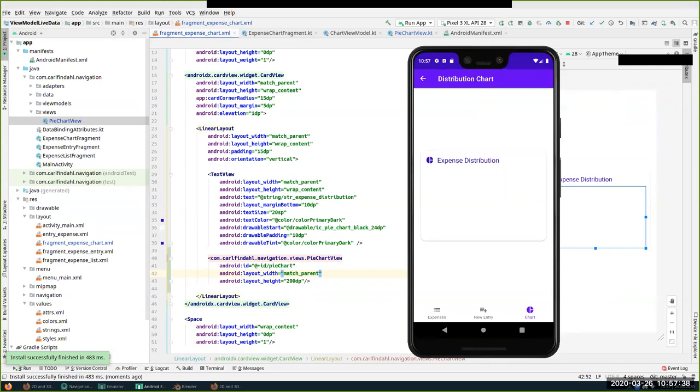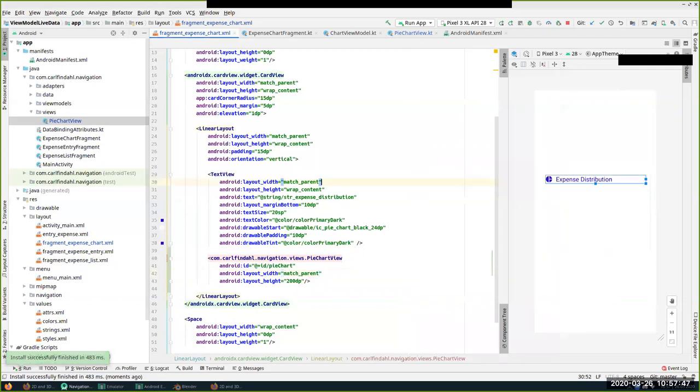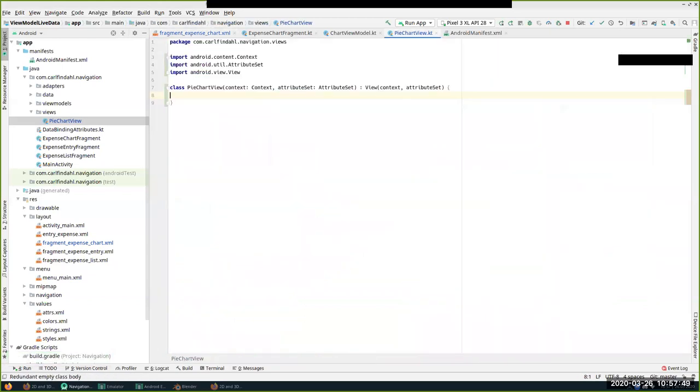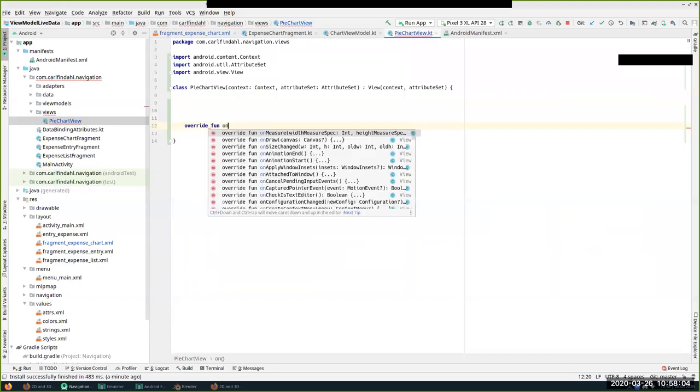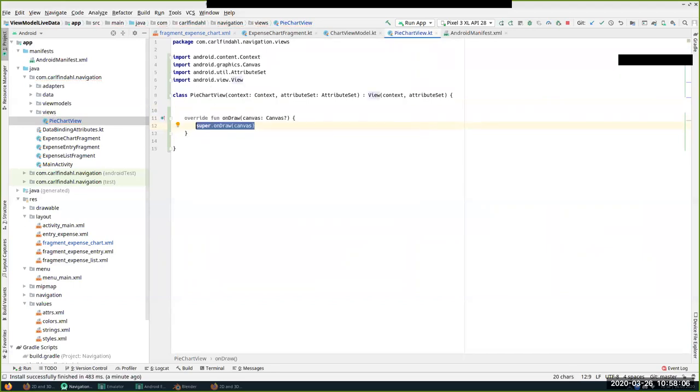So what we want to do is actually implement a drawing and we want to be able to use the data from our database. But first we need to add some information to this view because it doesn't do anything. So the first method that we're going to override is the most visual one, so let's just start with that one. So we can override a function called onDraw. And this is the one that provides us with the canvas.